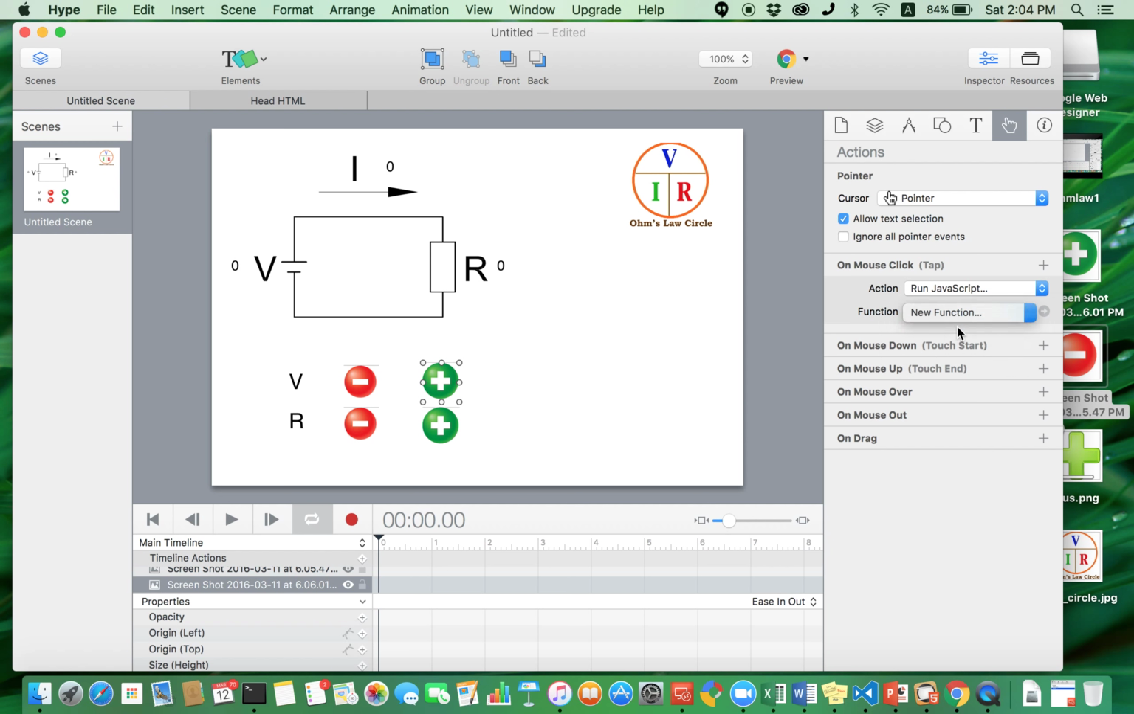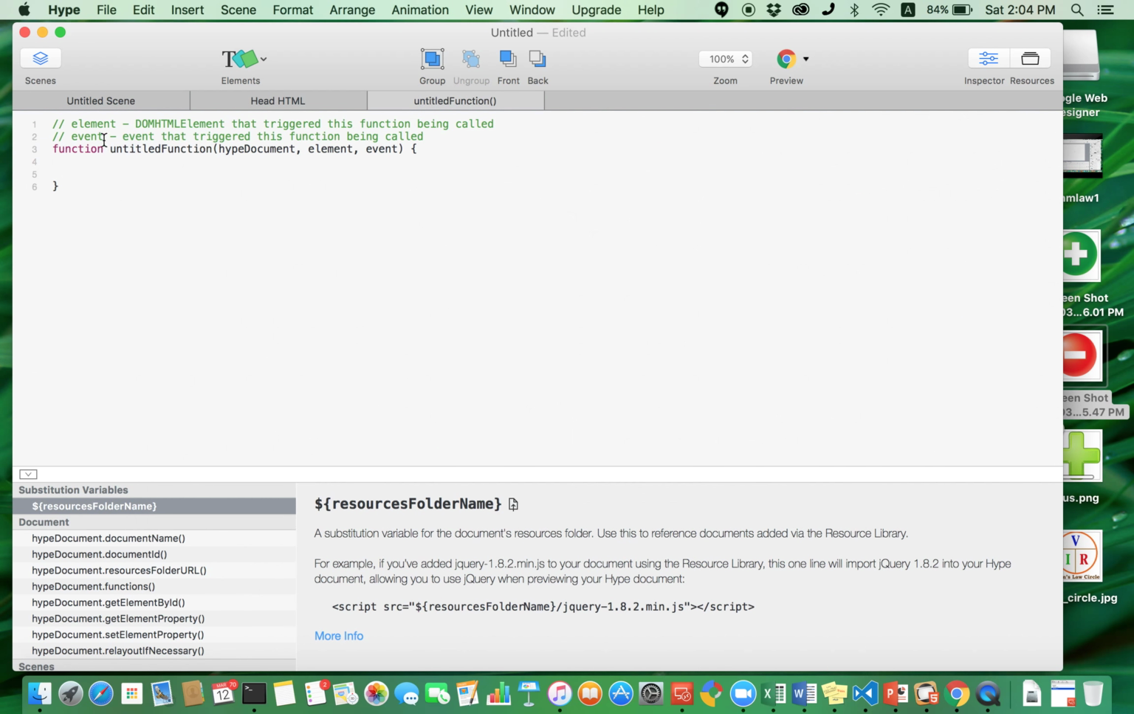We need a new function to create. So we'll create a new function. What we will call this function, we'll just change the name and call it increase v. Basically this function will be invoked or called when the user clicks on that plus, and it will do two things. One, it will increase v by 1, and the other one, it will call that function display results, which we have.